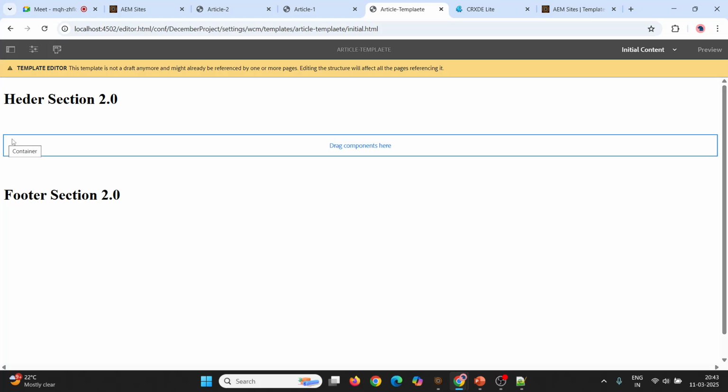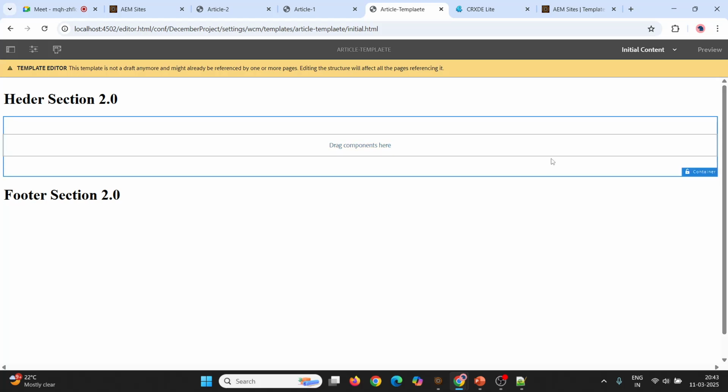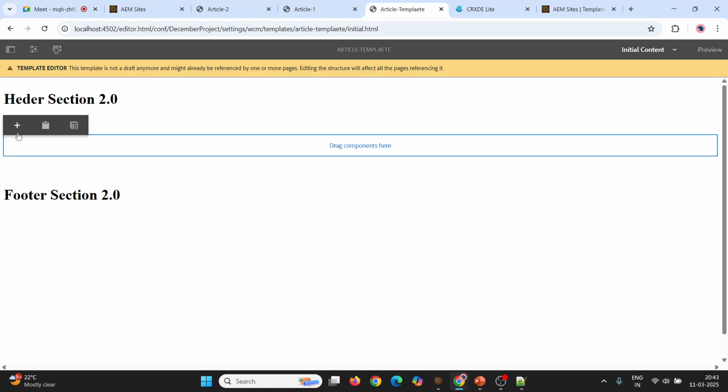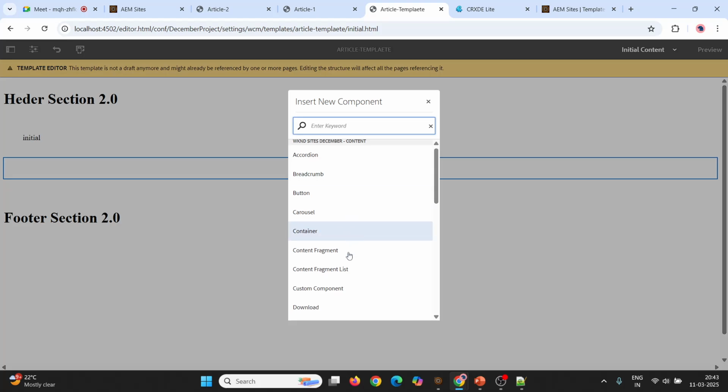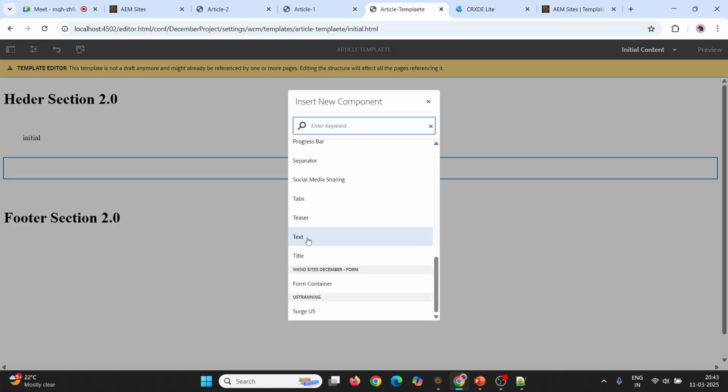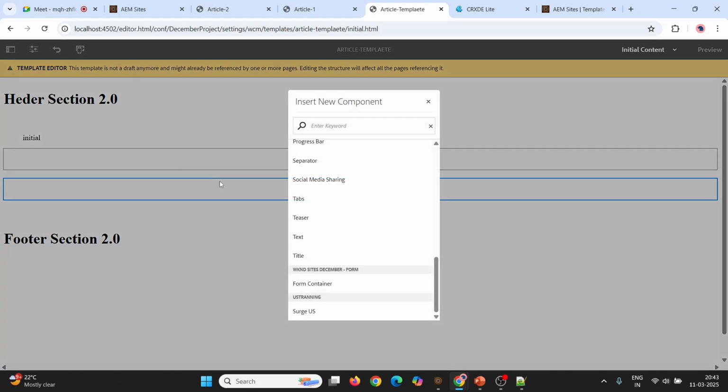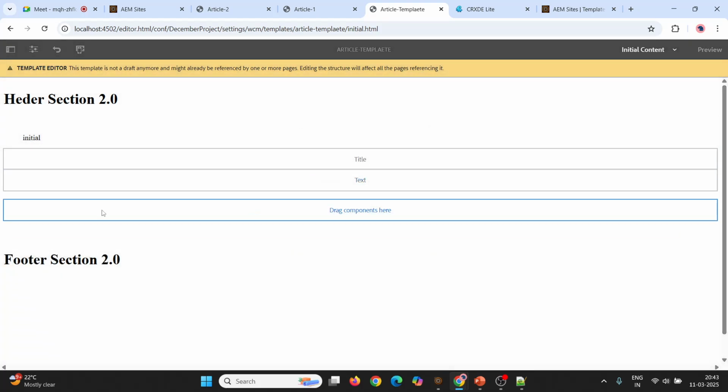The best example: when you create article 2, at that time there is no default content available. Let's say by default, when you are creating a page, the article component and breadcrumb component should be available at the page level. In that case, go to the initial content of the template and add the components here. So add the breadcrumb component, add the title component and add the text component also. So three components I have added inside here. The same thing will happen: the content will be generated in the initial mode of the template.